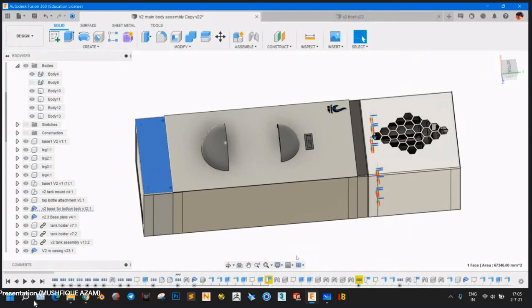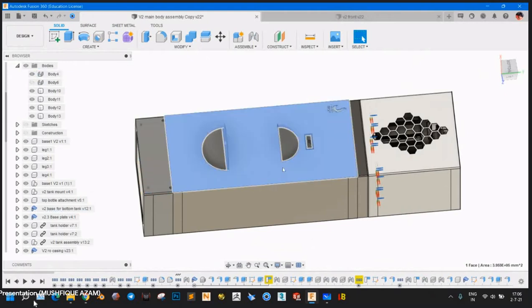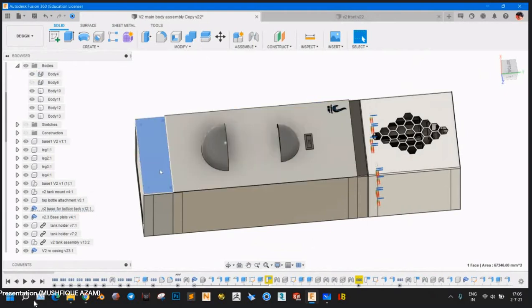So what you have to concentrate on right now is to show or highlight the features of the product itself. Basically, it contains three modules. First is the RO module, second is the dispenser module, and third is the extra 20 liter water tank at the bottom.